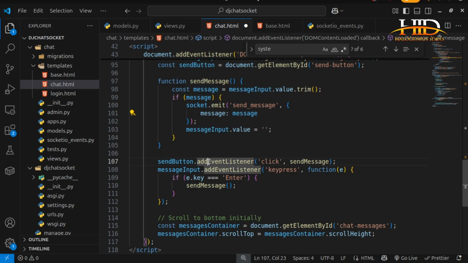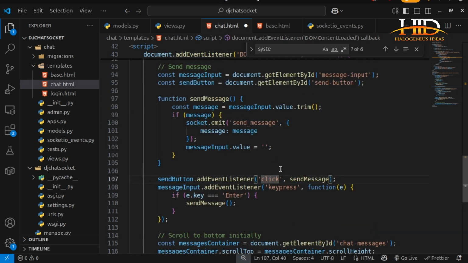So send button dot add event listener. When you click on the send button, it will just trigger this send message. By default, you know that when you click on that send button, it will try to submit the contents of that particular form to the current page. But that is not what we want. What we want is, when you click on it, to just trigger this send message function, which will extract the message input and send it as a send message broadcast. And when it gets to the backend, the backend will decide who receives the message.